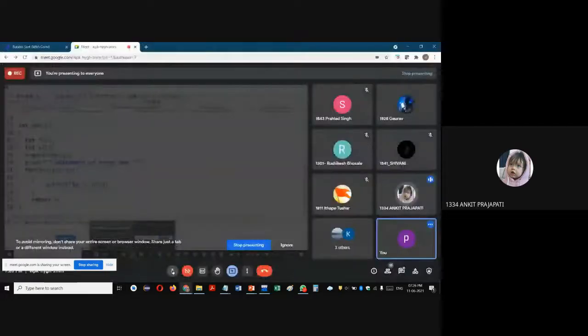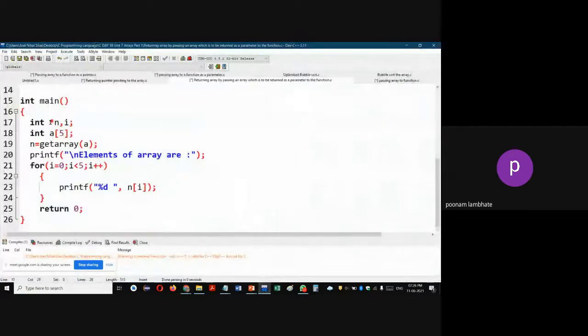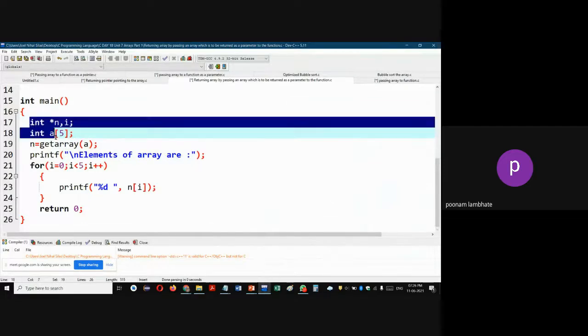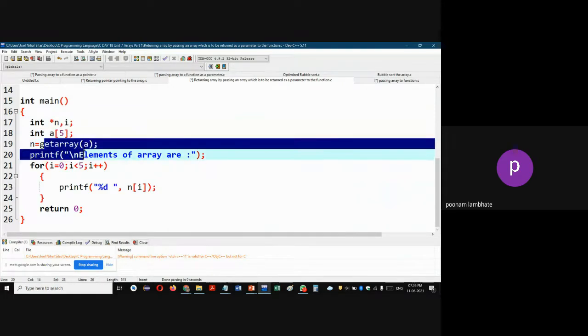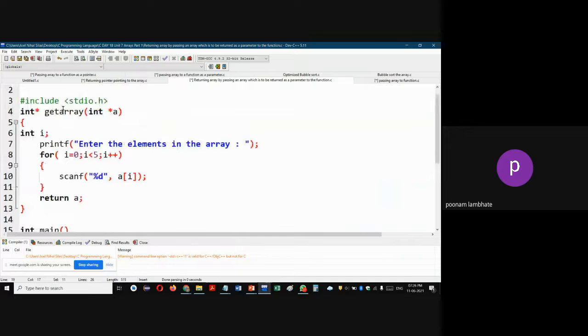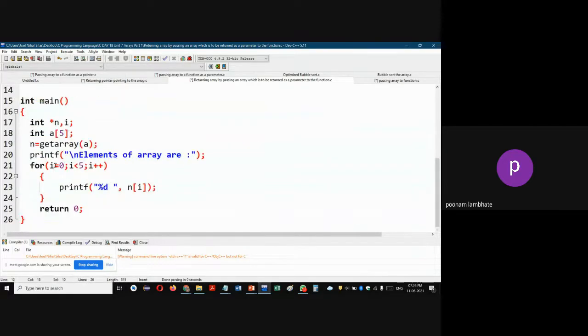Understood. See, this is a little complicated pointer topic, so you should always revise your concepts of pointers. Let me repeat once again. You have initialized everything, declared your array, and you're passing the array to a function. Something will be done, and then you're returning that array. That is why here I've written n is equal to the function call. Whatever is returned by get array will be stored in the variable n, and then using n, I can access my array.